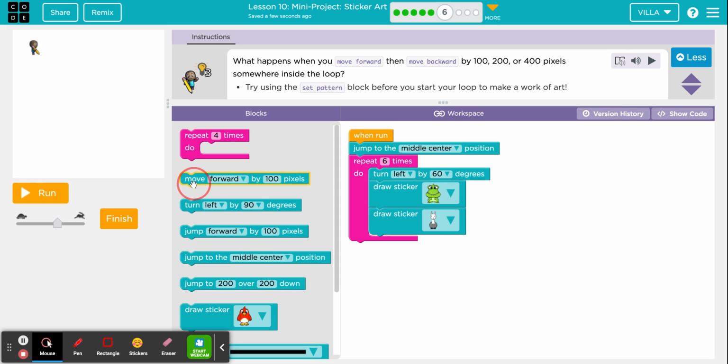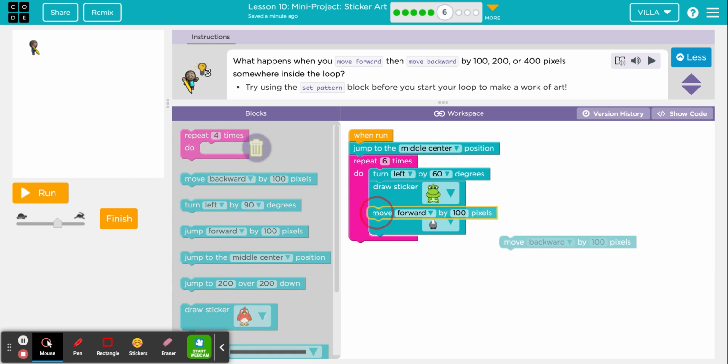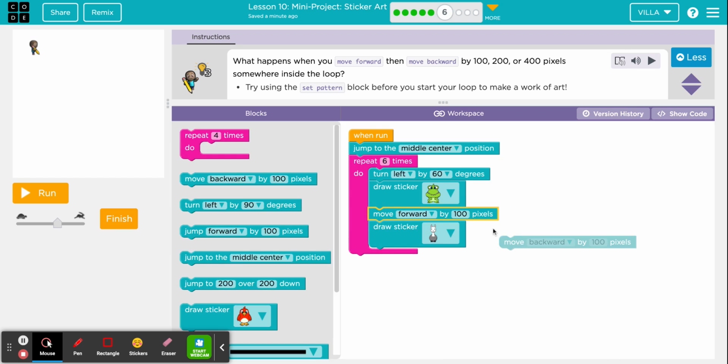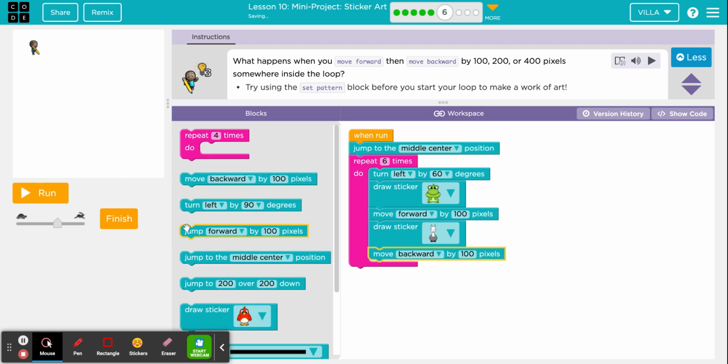So we're going to add the move forward block, and we're just going to leave it at 100 right now, and then the move backward block. But you'll notice that there is not a move backward block here unless you click this and change it to backward. So they're asking you to add these 2 blocks somewhere in here. I'm going to put them in between the stickers. And then after the sticker. Let's see what that looks like.